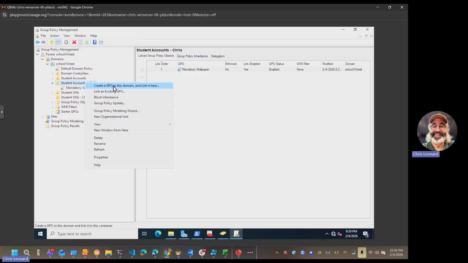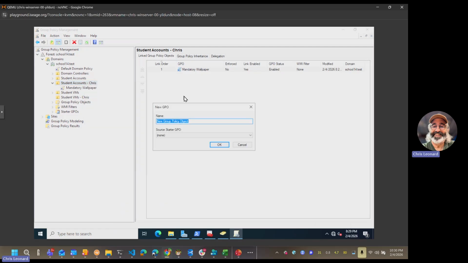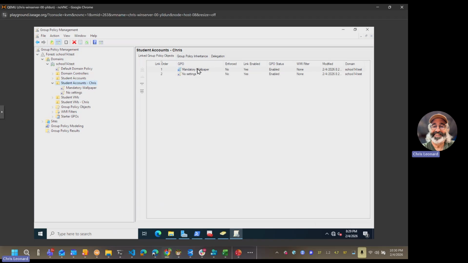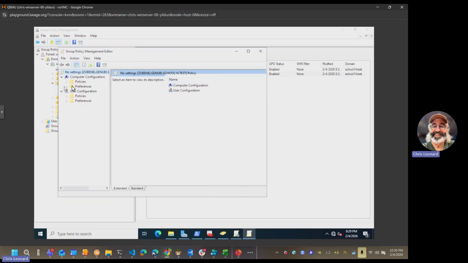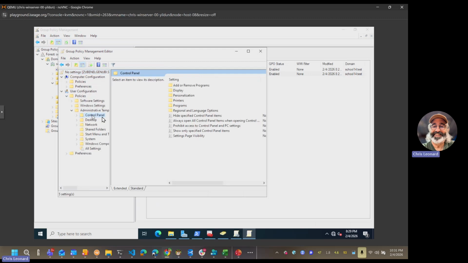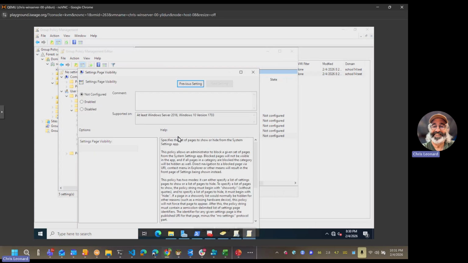So I'm going to create another GPO. And this one I'm going to call no settings, basically, because that's what we're going to do. And I'll say OK, and we need to edit this one just like we did the other one. They'll bring up the editor. And this one, if I can recall, is also a policy. It's in the control panel as an administrative template. It's the settings page visibility, I believe. If it's not, I will go look for it. Now, this is the list of settings.